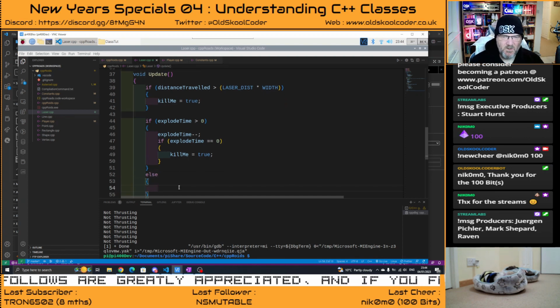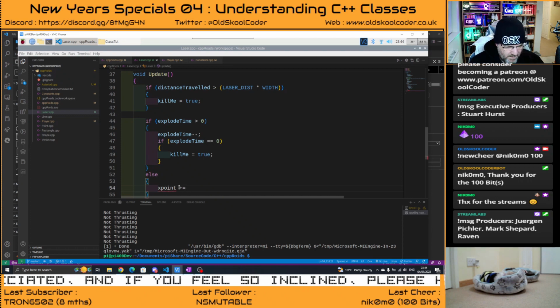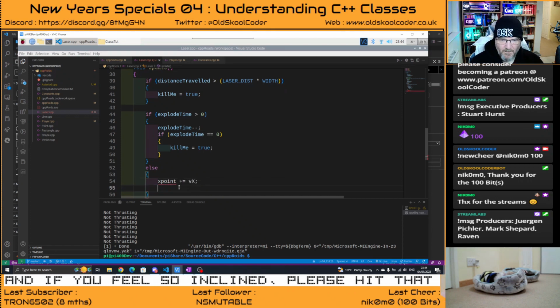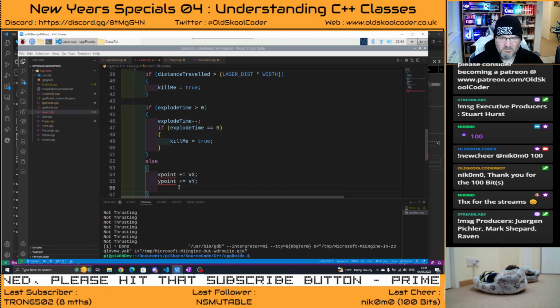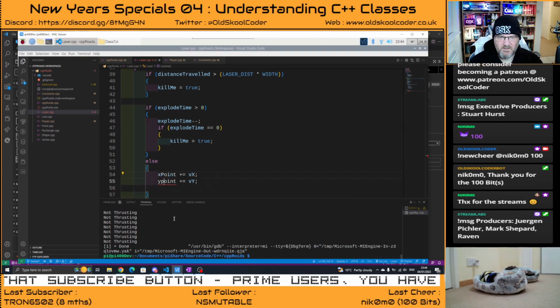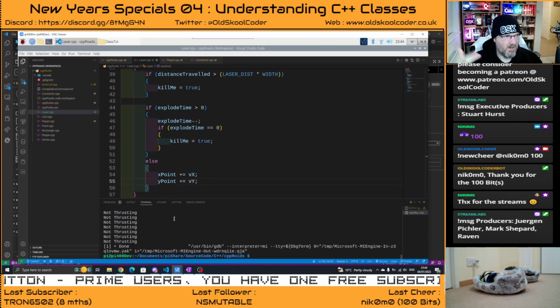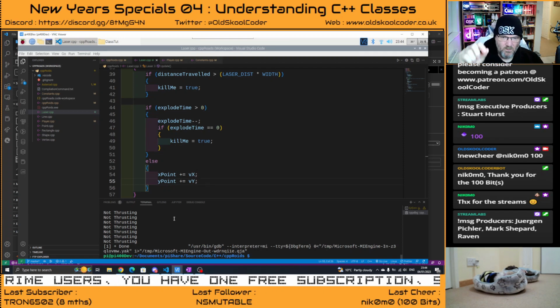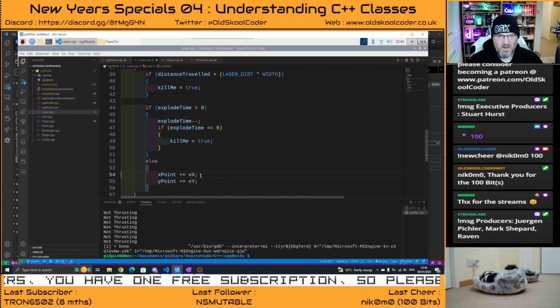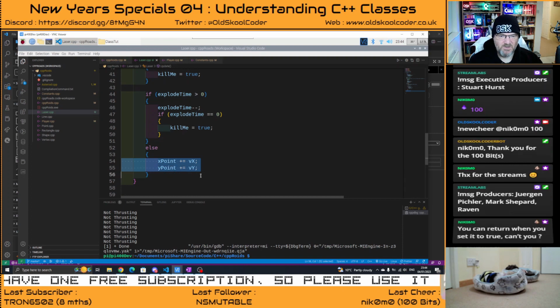So if the explode time is 0, then we are doing x point plus equals Vx, and y point plus equals Vy. And they are not working because I forgot that. So if the explode time is 0, which means it's not exploding, that means it's still traveling. So we apply the velocity.